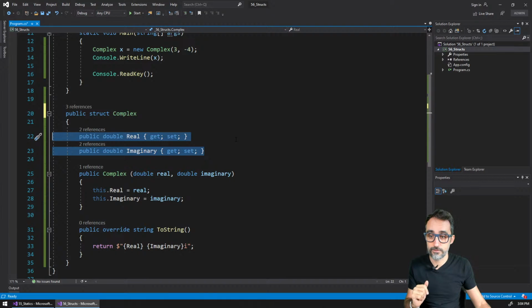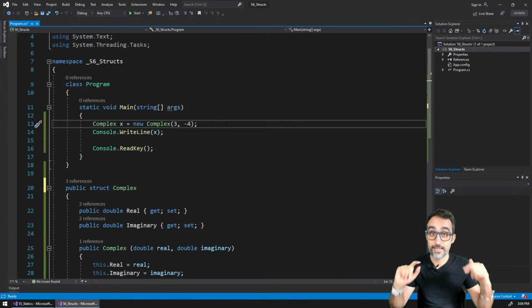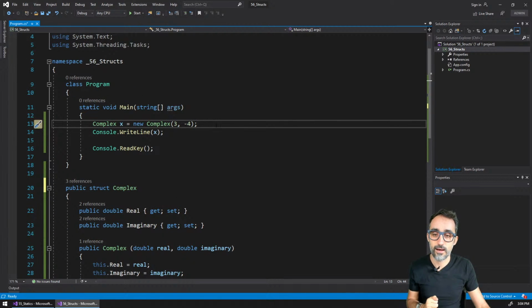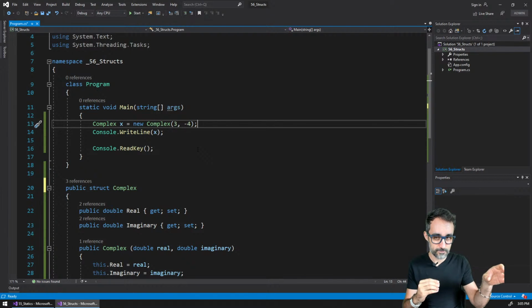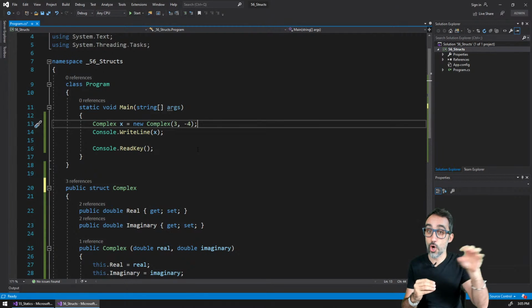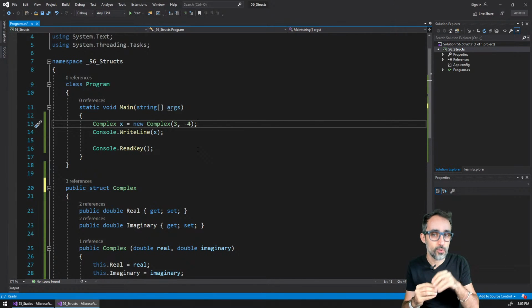And the other big difference, which I will explain in the next video, and which is probably the most important one and one of the main reasons why they're used, is the fact that when we exchange structs between methods and between different functions, they get passed by value, as opposed to when you exchange objects that come from a class between different methods, where those objects get passed by reference.